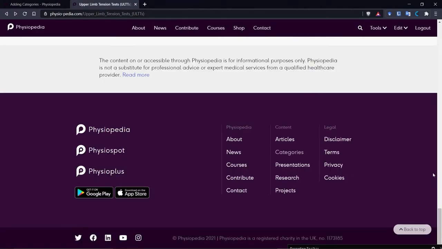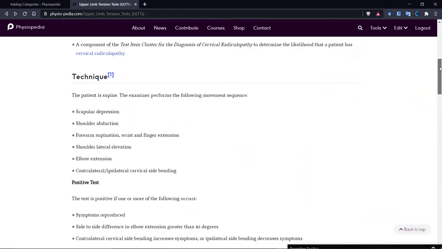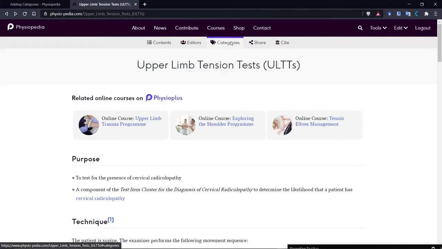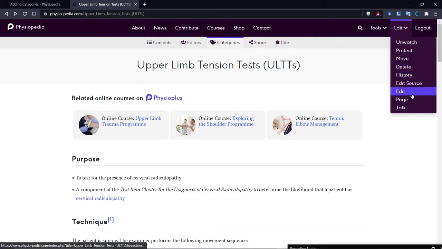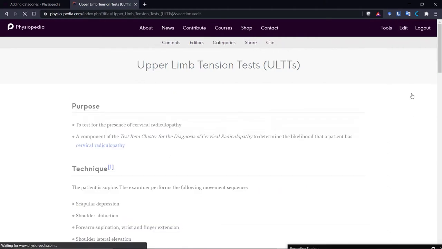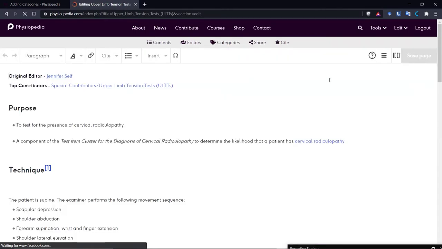So let's close that. Let's go back to our page. Let's go back up to the top. Now we can click back on that and that will disappear. So to add categories, we need to be in edit mode. So to do this, we go to the edit drop-down menu bar and we choose the edit option. So this will change our page and this is where we can make any changes we want.